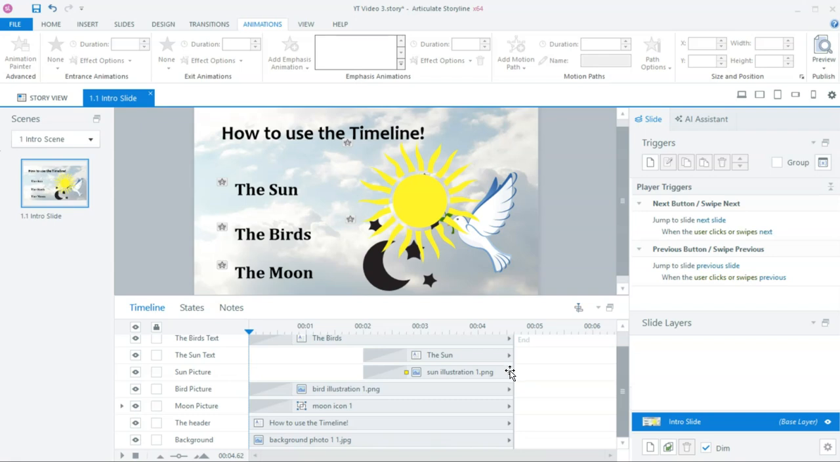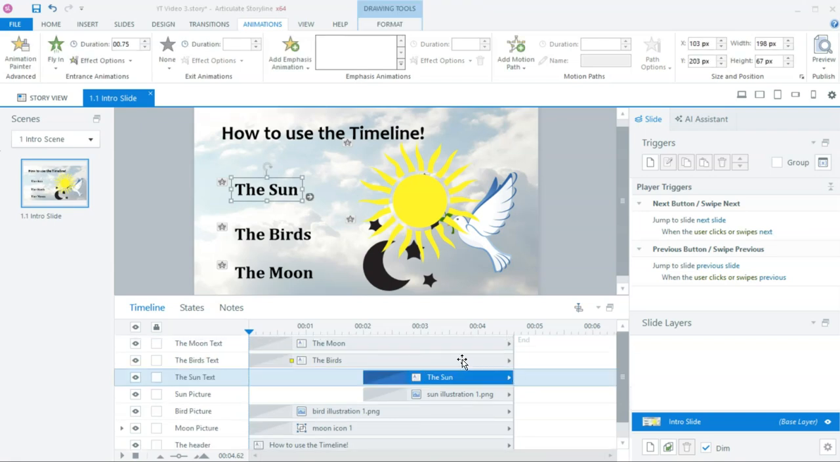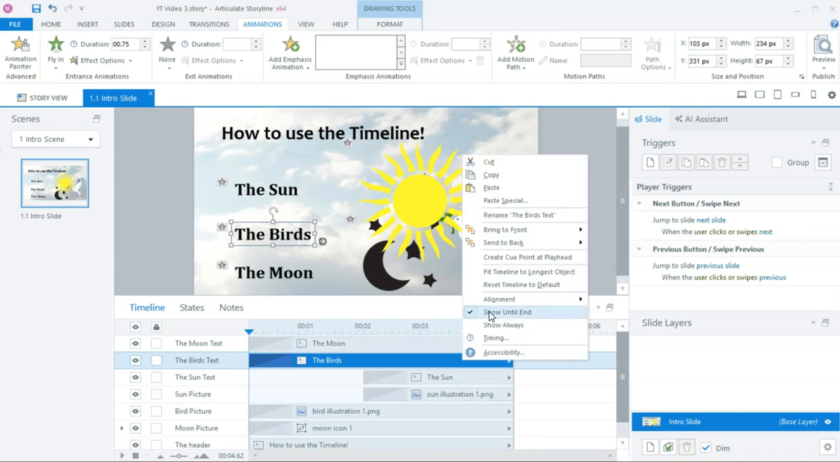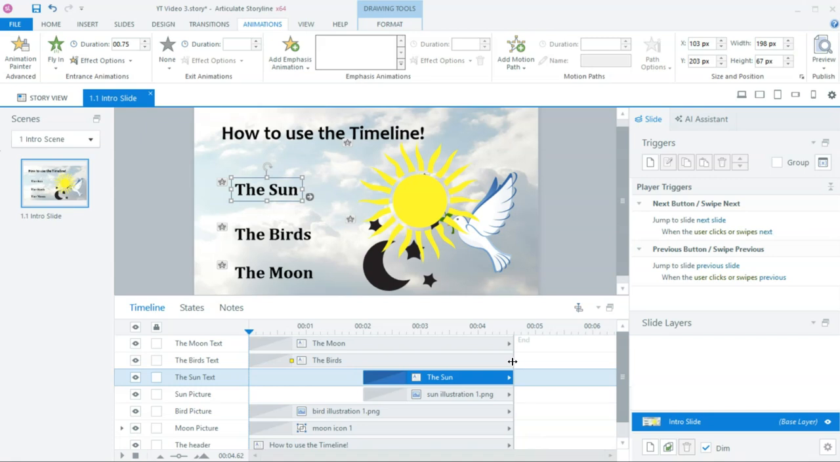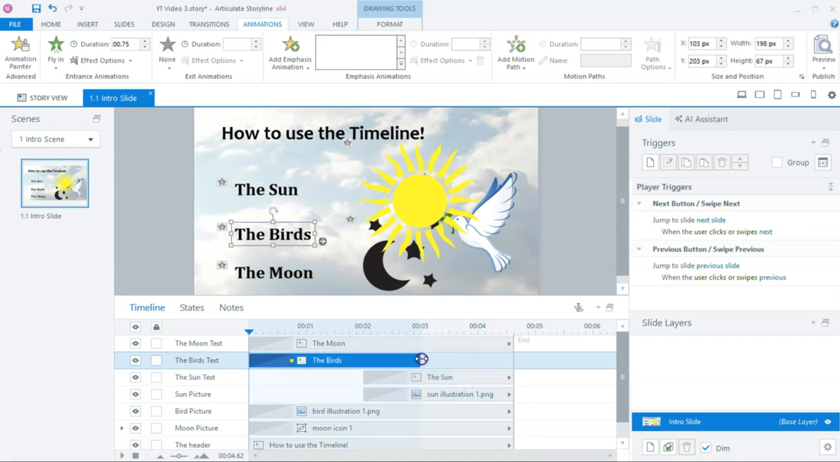Now, as you can see, we have these small arrows showing for all the objects. This means that all the objects will keep showing up until the end of the timeline. If I want an object to disappear before the end of the timeline, I will select it, right-click, and then I will deselect Show Until End. And then I will drag it, like so, up until maybe this point. So this will make it disappear when the timeline reaches this point, while all the other objects are still showing.